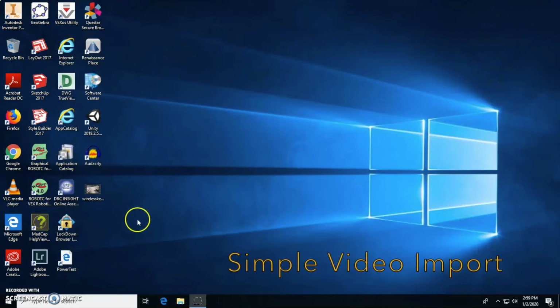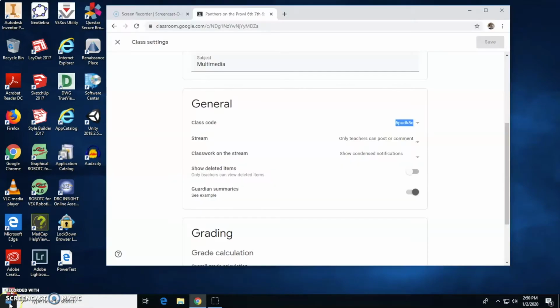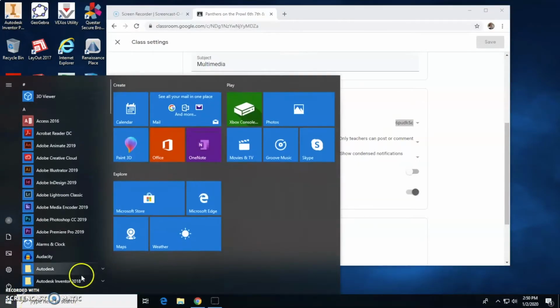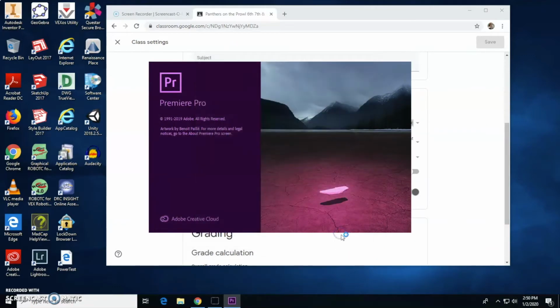Today I'm going to show you the simplest way to import your video. Remember that we need to go to the window in the left hand corner and we are looking for Adobe Premiere Pro 2019 and click on that.